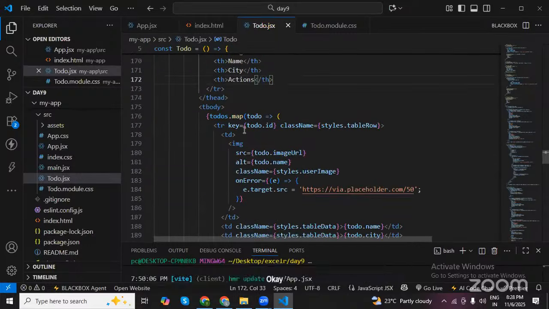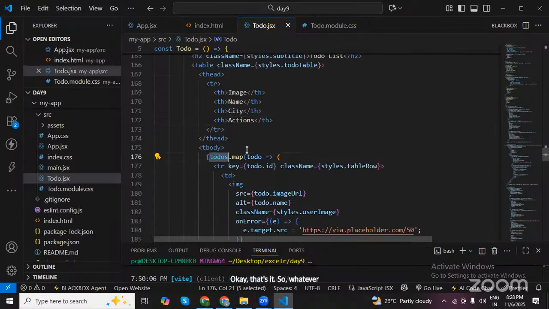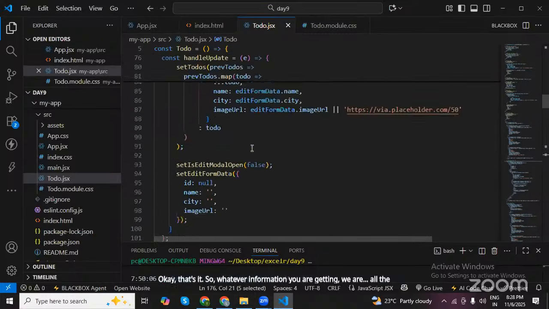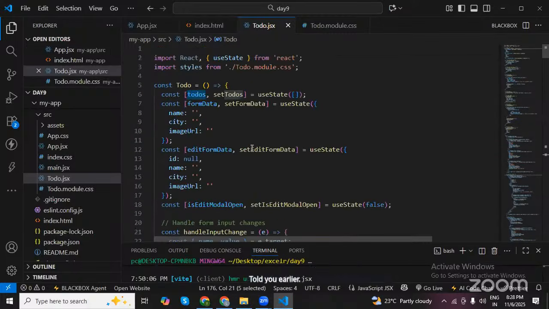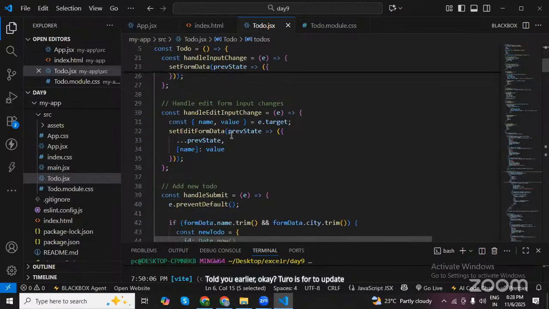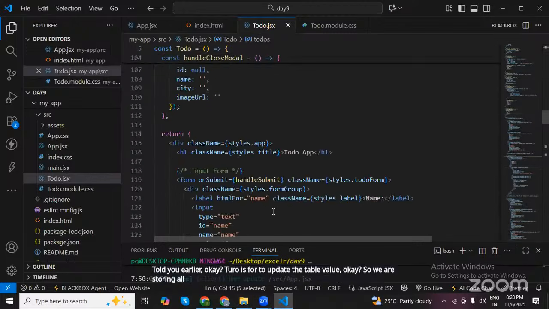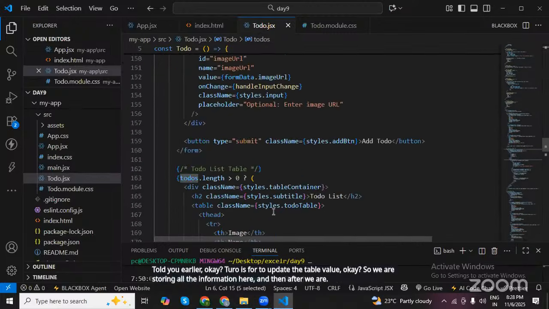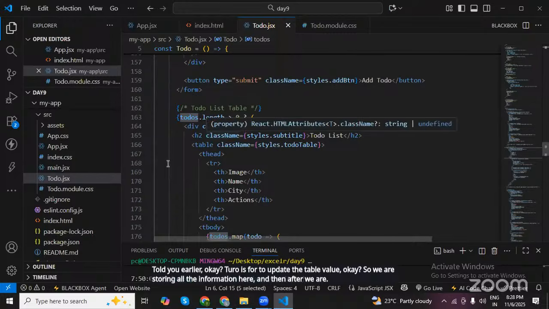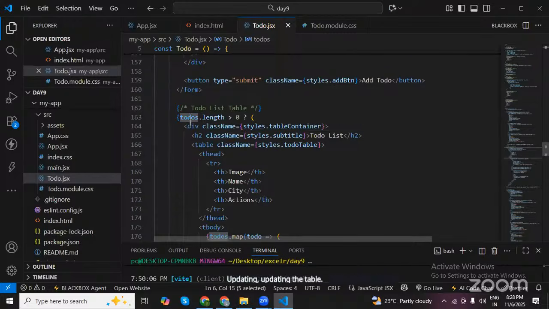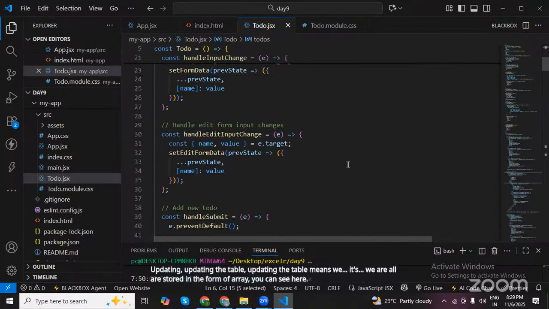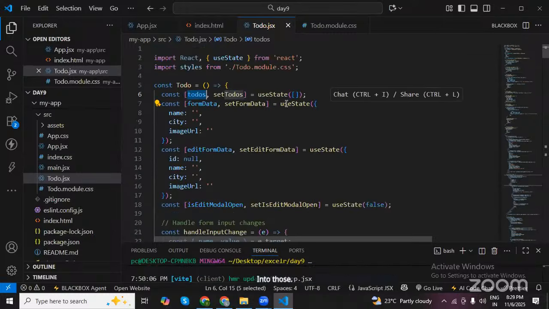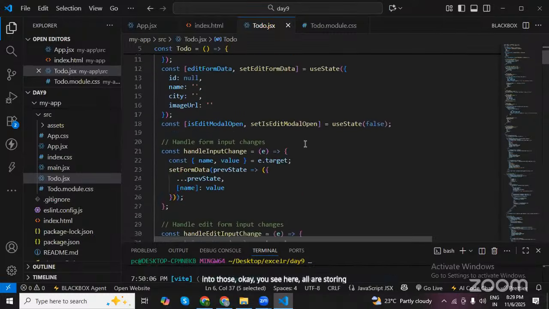Okay, that's it. So whatever information you are getting, all the information is stored in the to-do, which I told you earlier, okay. To-do is only for updating the table, okay. So we are storing all the information here, and then after we are updating the table, it means all of it is stored in the form of an array. You can see here in to-dos, all the information is stored in the form of an array, okay.